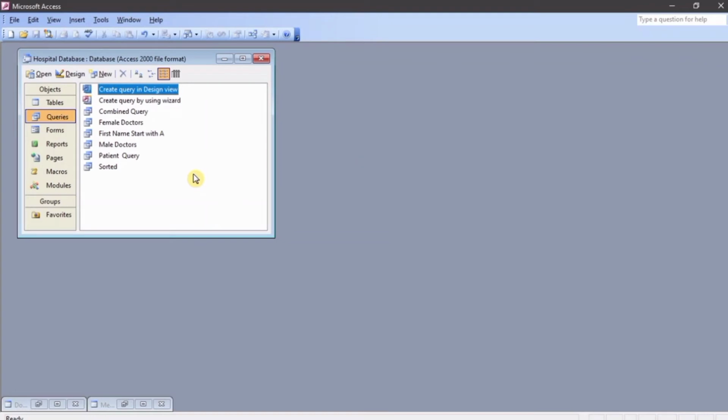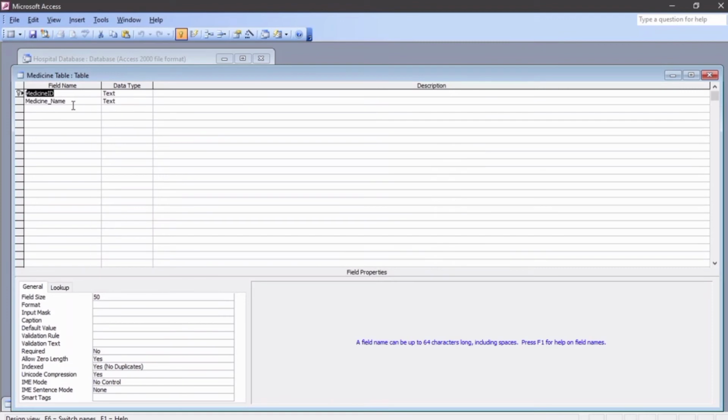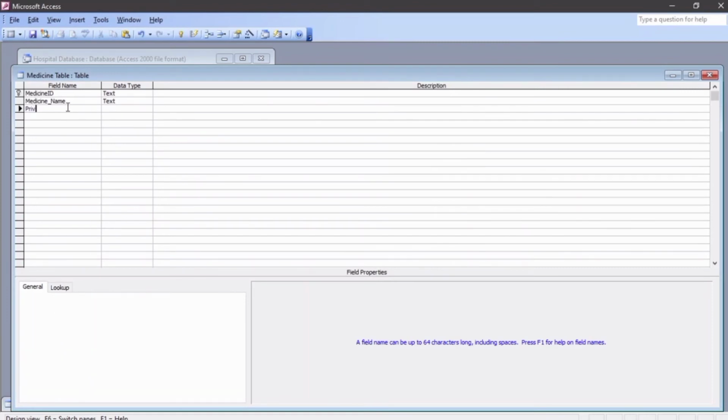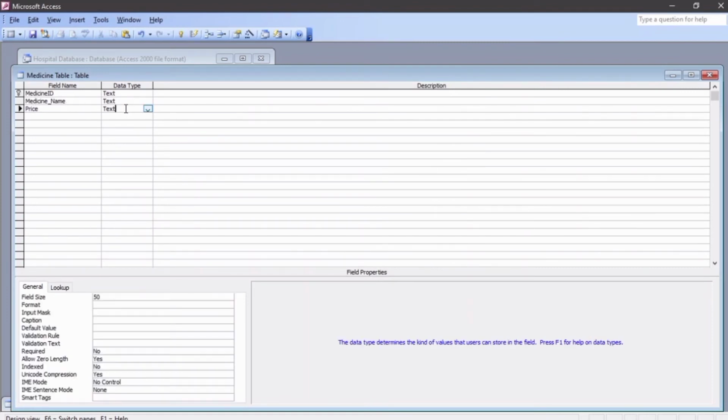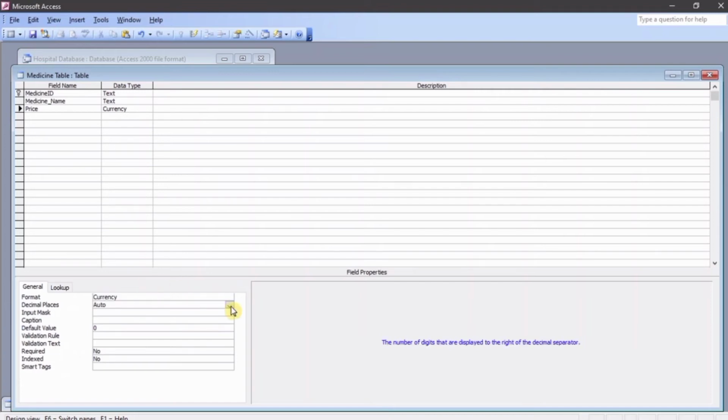Now the other thing that you're going to learn, let's add some records in this table. Now we come back to medicine table. Let's add price. Now we come to design view. Then we add price. And we use currency. And then under format, we want to use Kenya shilling. And then decimal place, we want it to have 2 decimal place.